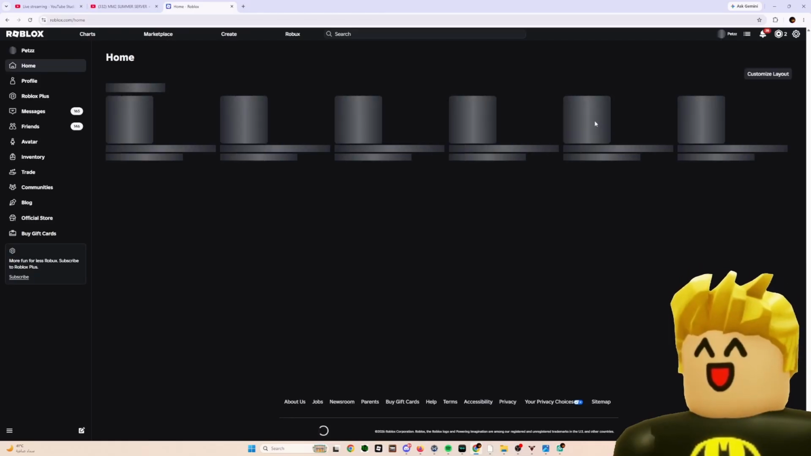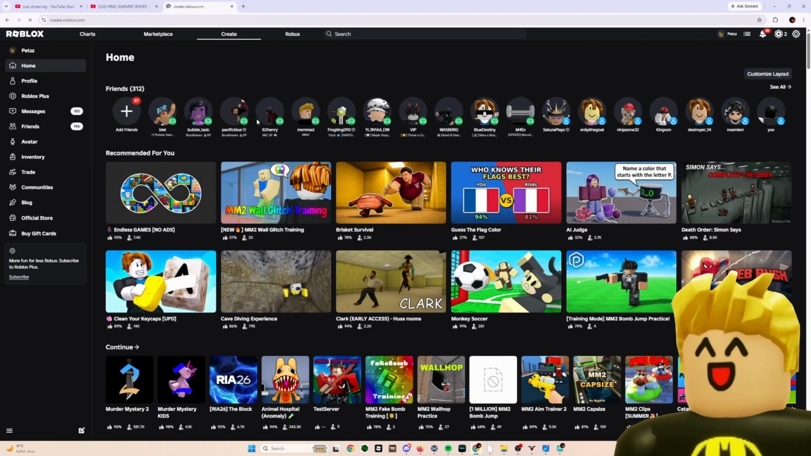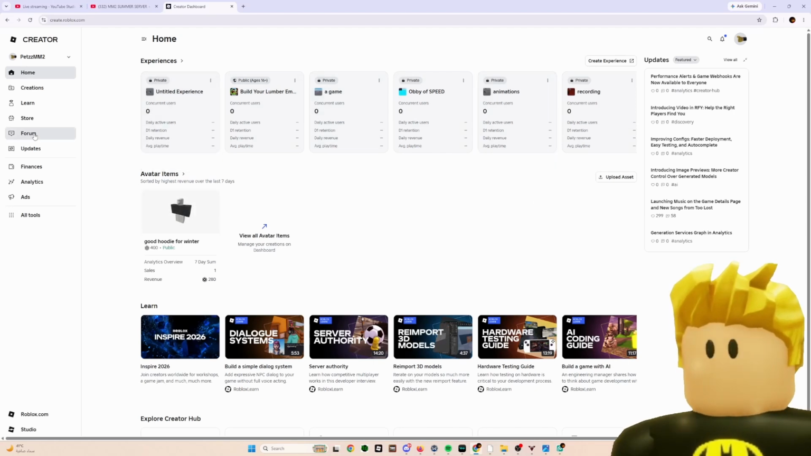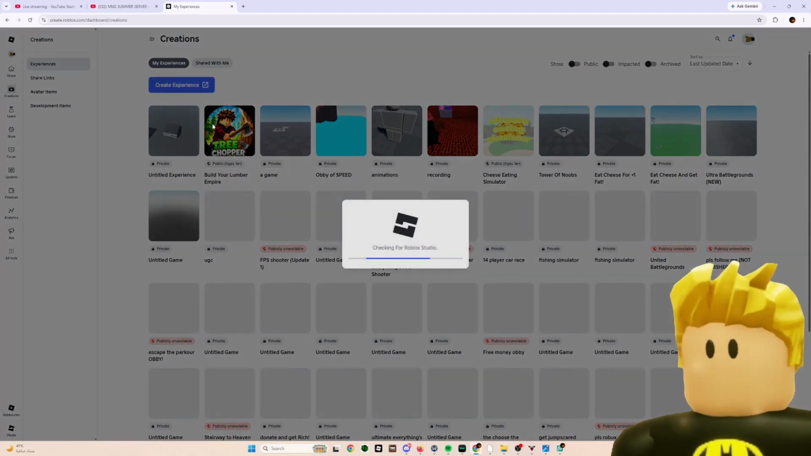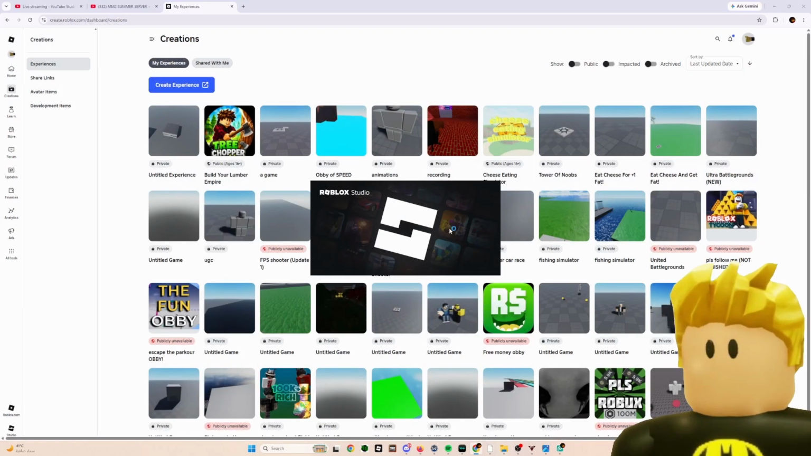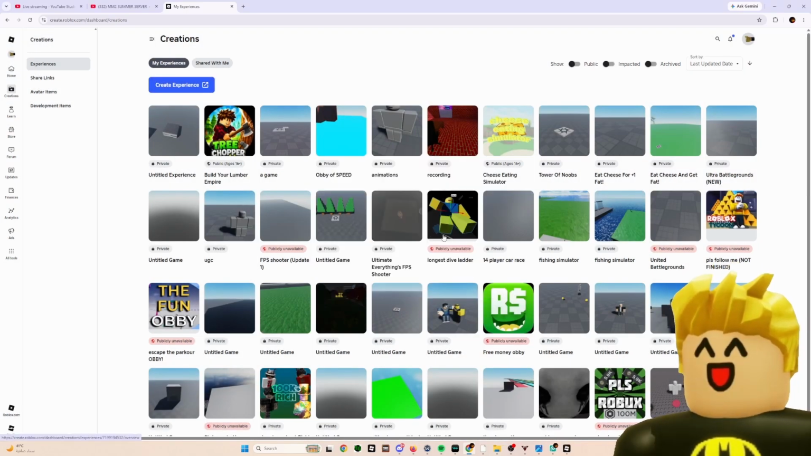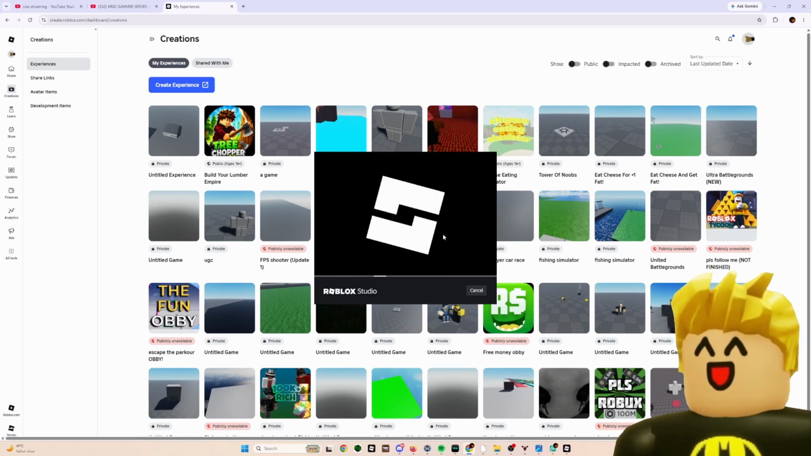So first thing you're gonna want to do is log in on the Roblox website and go to create, and then basically I just create a new game. So I go to creations and then create experience. If you don't have Roblox Studio, it won't open up like this. It'll just ask you to download it. So once you download it, it will be really easy.